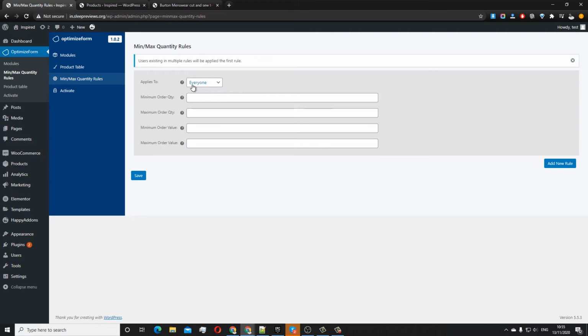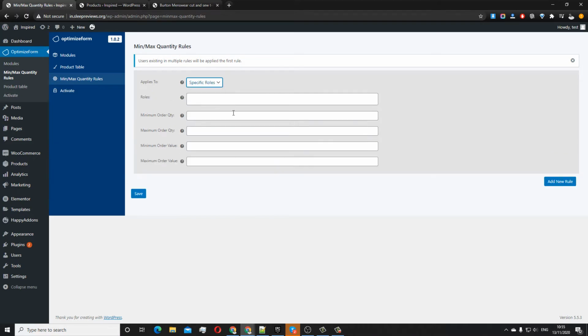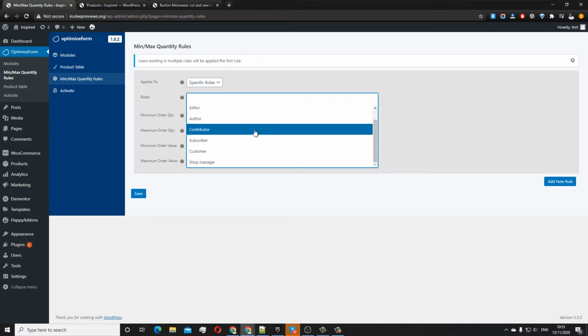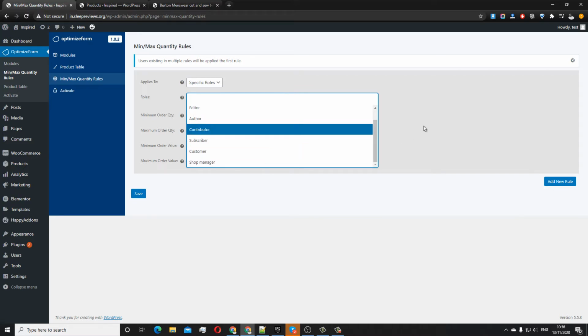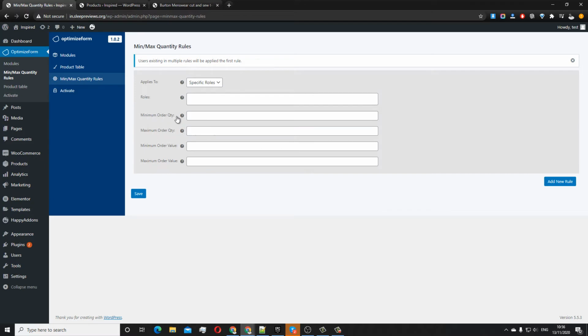So here you've got the targeting option, so you can set the rule to apply to everyone, or only your guest users, or a specific user group, such as we've got many wholesale users. So for example, you could create a wholesale user role, and then you can set different minimum order quantity and maximum order quantity rules. You can also set the minimum order value as well.